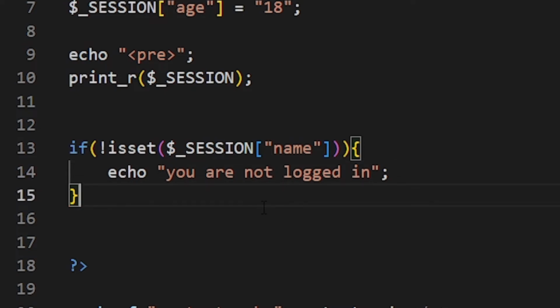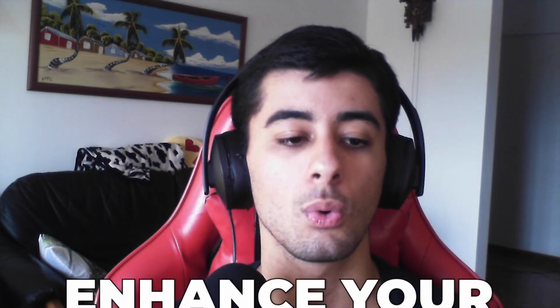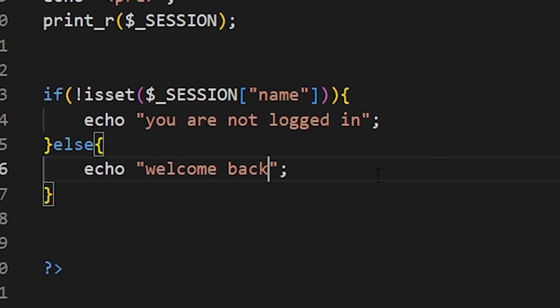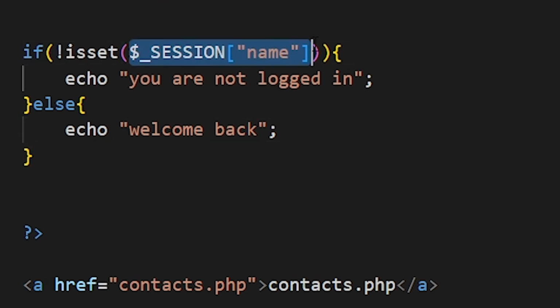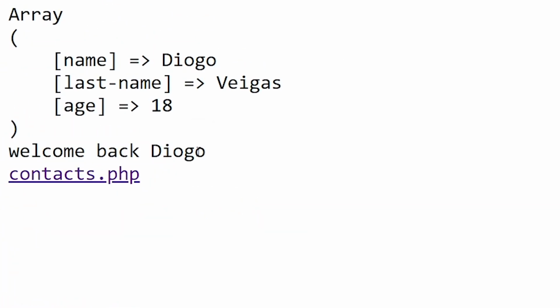But if you are set, if the user is here, we also want to make something really nice. We're going to echo, and we are going to say you are logged in. But if you want to enhance your website and you don't want to add any complexity, but you want to have all the resources that you have in hand, just put here welcome back and use the same variable that you used to make the verification and put it here and reload and welcome back Diogo.